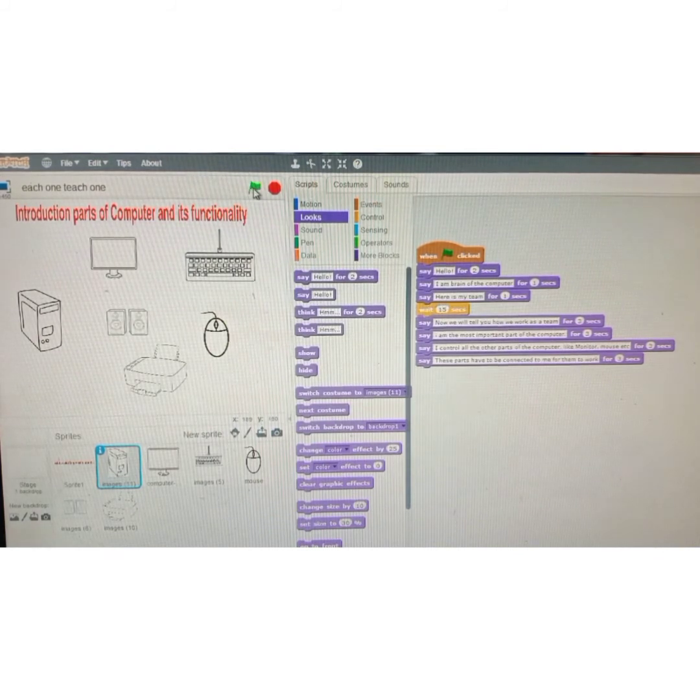Okay, now let's run the program and see. Brand of the computer, here is my team. Hi, I'm monitor. Hello, I'm keyboard. Hello, I'm mouse. I'm speaker. I'm printer. After 15 seconds, the CPU will say, now we will tell you how we work as a team. I'm the most important part of the computer. I control all the other parts of the computer like mouse, monitor, and these parts have to be connected to me for them to work.